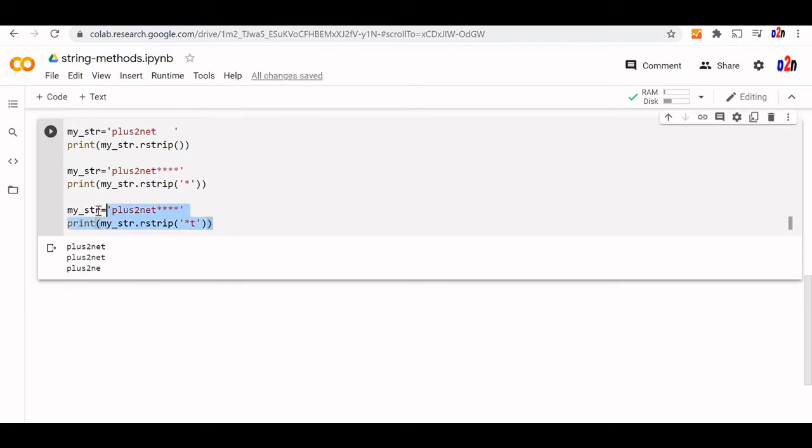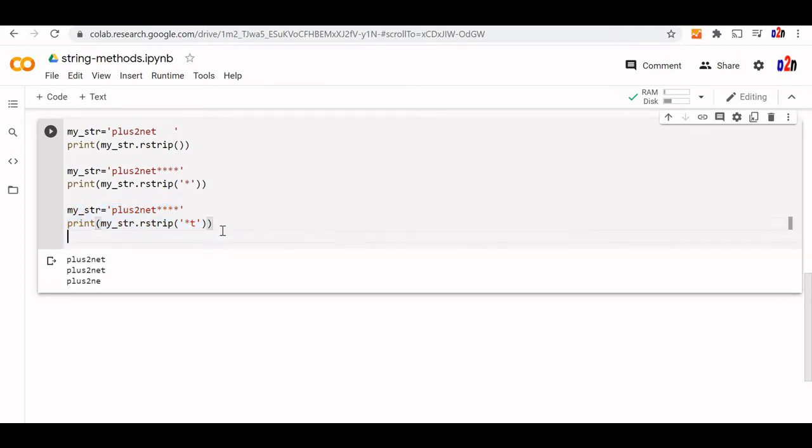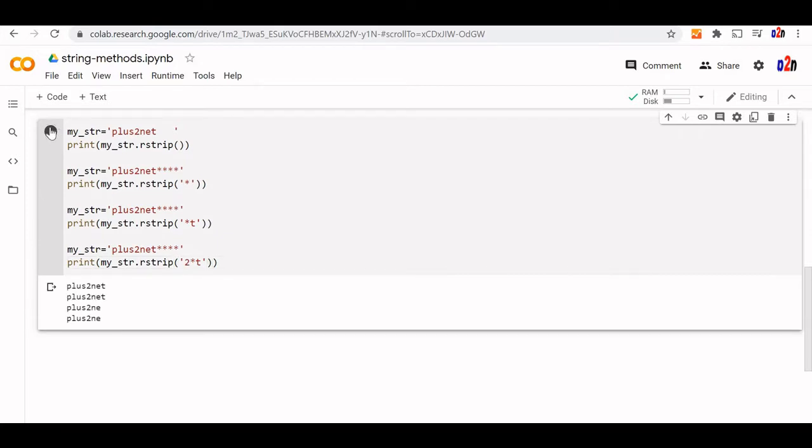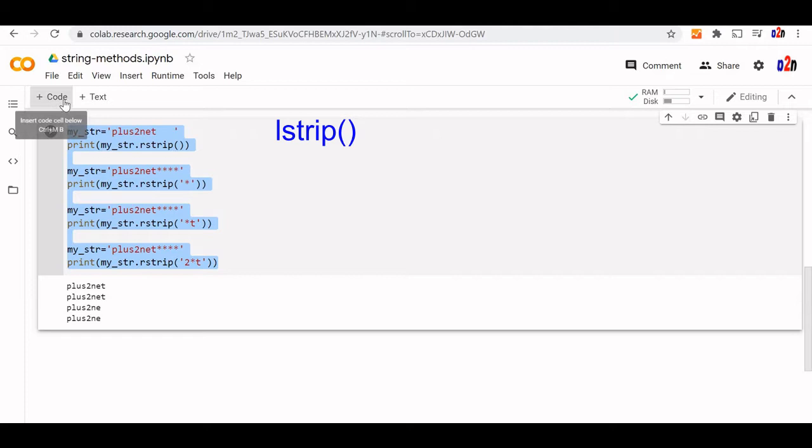Now what happens if you remove something deep inside? Let us try to remove 2 also. That's not possible because 2 is not at the right. So you'll see that it will remove only star and t. It will not remove anything else.